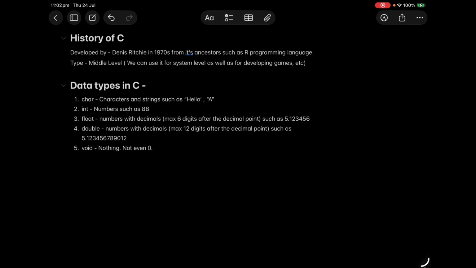So today we are going to start with the C programming language. It was developed by Dennis Ritchie in the 1970s as a middle level programming language from its ancestors such as B. B is also a programming language. So what does it mean by middle level programming language? It means that you can write system level codes that are related to the operating system. Also you can develop games and stuff.